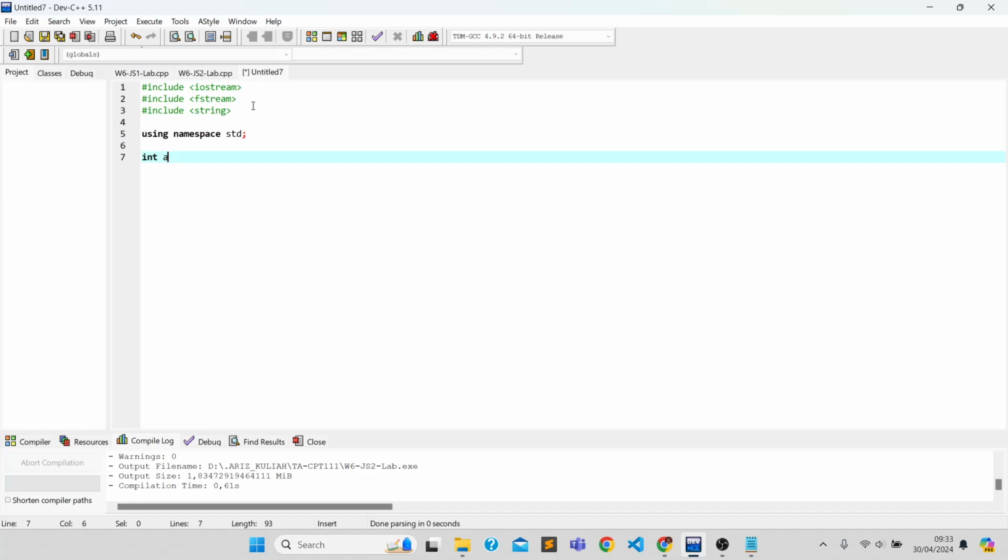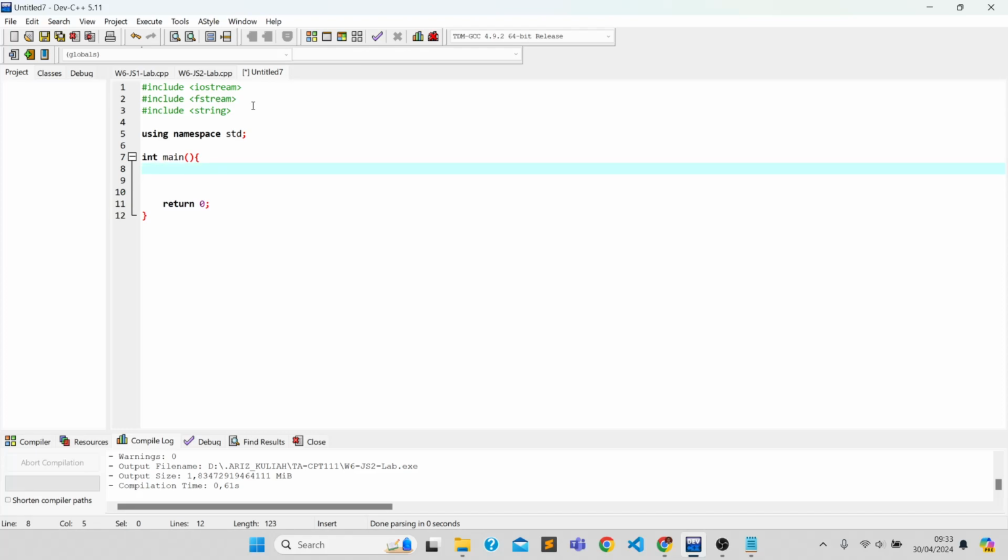Our main: using namespace std, don't forget. Then our main function, and return 0. Here we will create the ifstream to open the file. Okay, ifstream input file. The input file is abc.txt, correct? abc.txt.